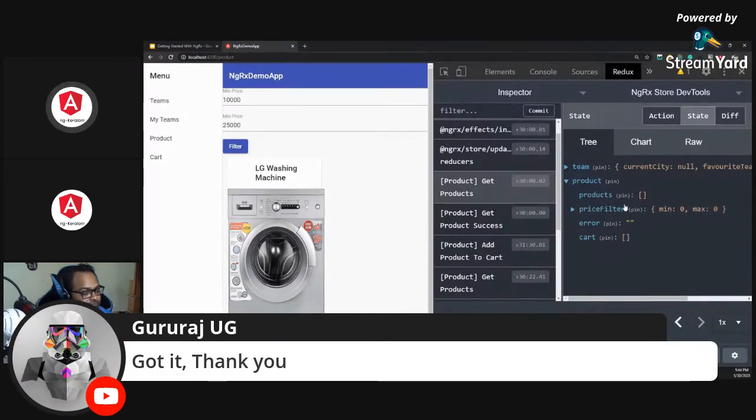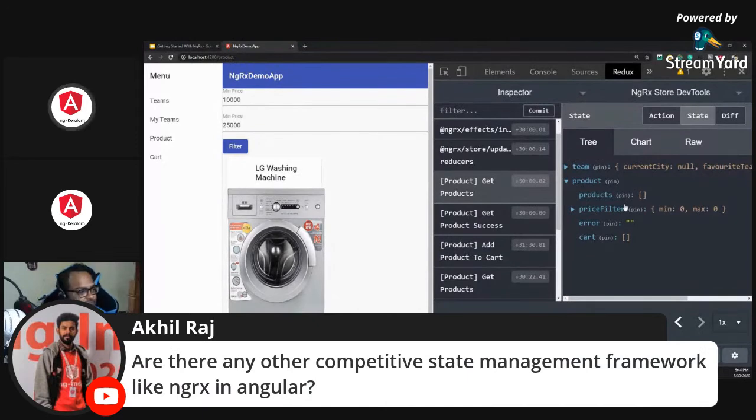Okay, so Guru Raj says he got your explanation. Thank you. Okay, so we got a question from Akhil Raj. He's saying, are there any other competitive state management frameworks like NgRx in Angular?